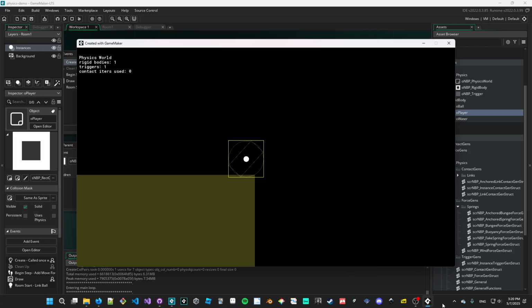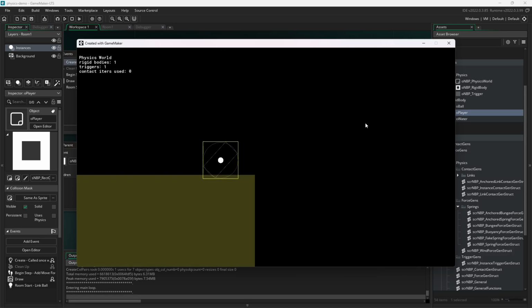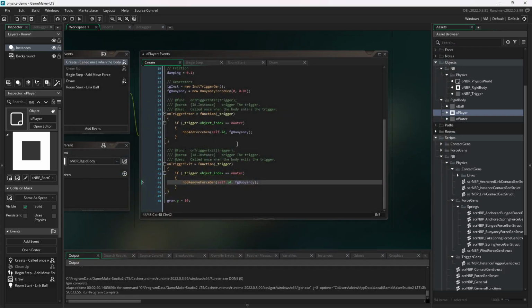Okay, so that's how you can remove and add force generators in an on-trigger enter and exit like function. So yeah, I think that's it for this video. There's nothing else really to say.